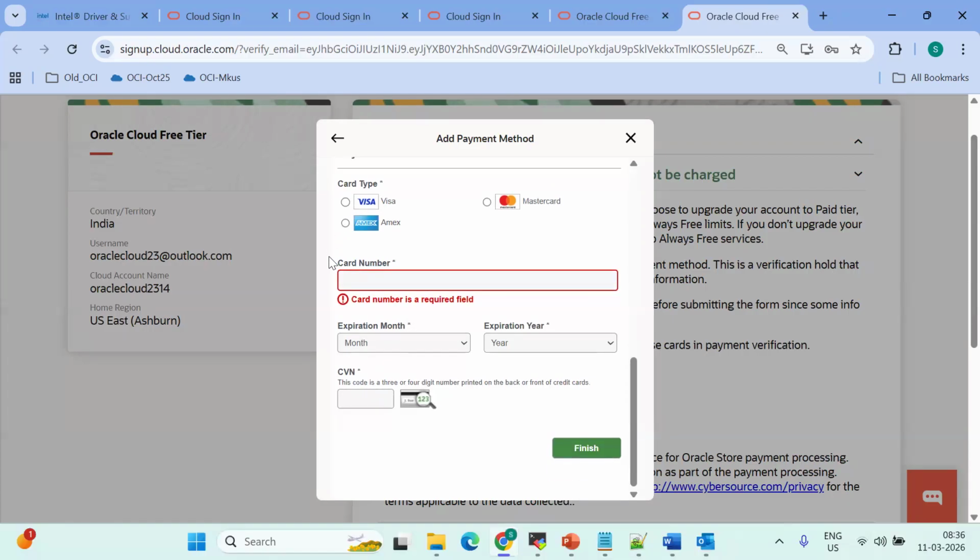Amount will be debited, or it will not ask. It will debit $1, and it will be credited back to your card immediately. It's only to validate your card expiry and whether it is a valid card or not. So in a way, it is also authenticating you to ensure that the tenancy is not misused by creating multiple accounts for the same user, right?